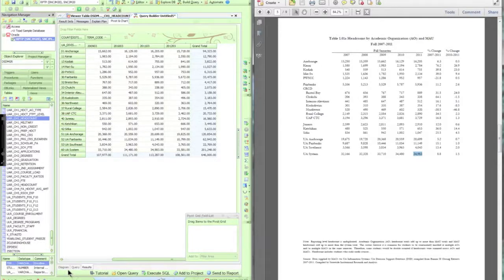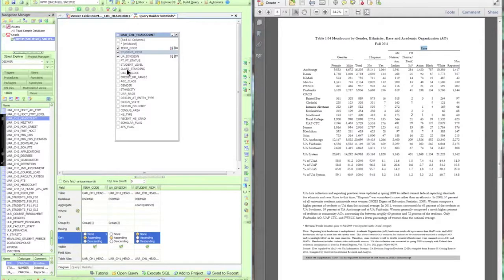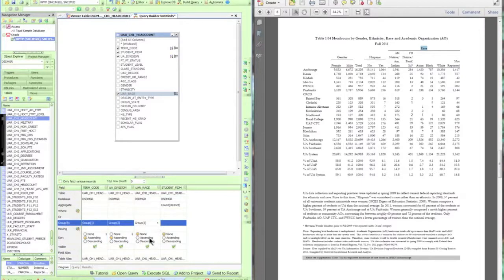Now, with a few quick adjustments to this query, we can replicate Table 104. Using TOAD, this table is replicated by combining the results from several queries, each of which is related to each demographic attribute: gender, ethnicity, or race. In demonstration, let's add UAR race to the query. Return to the query diagram and select UAR race. Drag it in front of student PIDM. Remember to group by it and sort in ascending order.